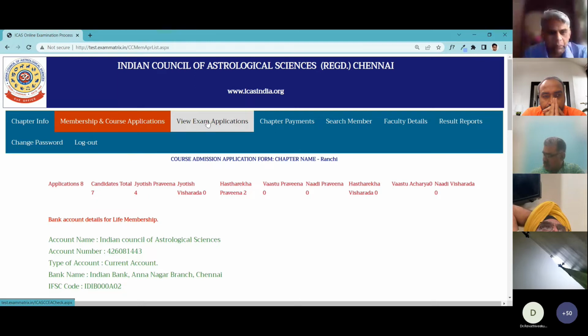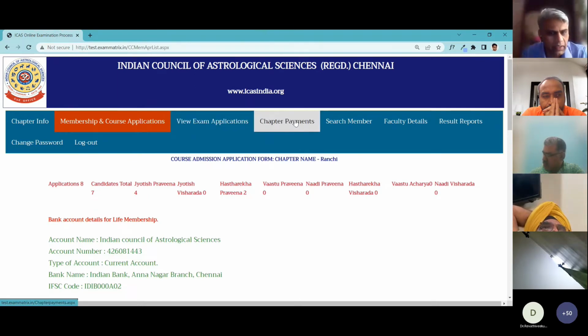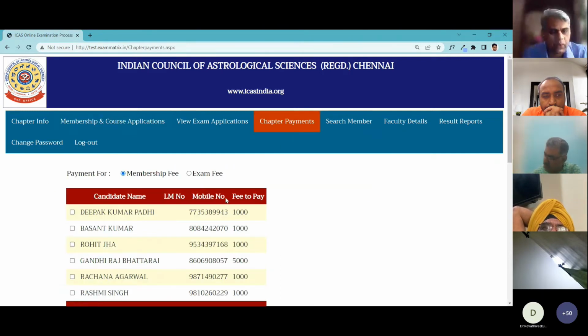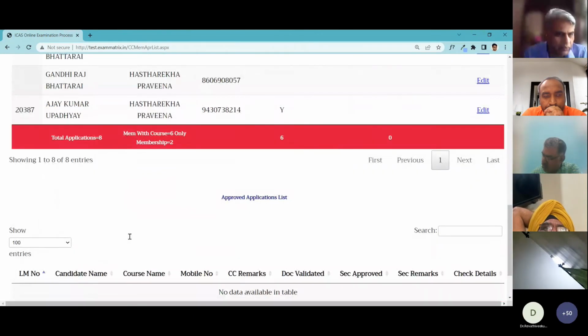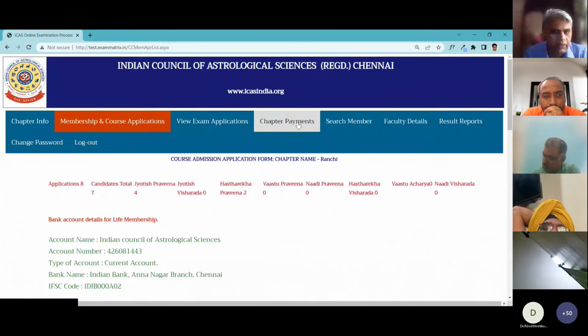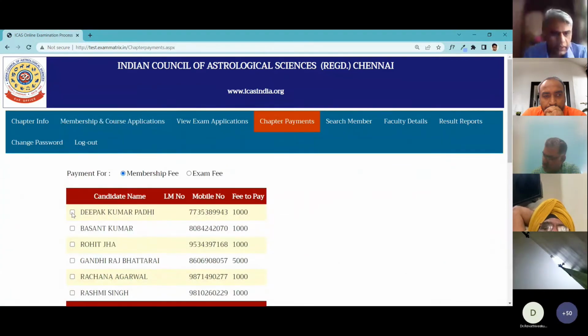Then exam application anyway will not be taken up at this time. There is something very interesting and very important. This is the chapter payment. In case you are making the payment from this time onwards, please ensure that whatever applications you have received over here are visible in the chapter payment.